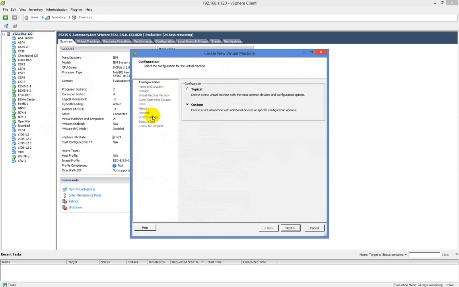You can go custom and add some other more details in there. Typical takes a lot of that other stuff away. I'm going to go custom simply because I have to manipulate some things before I deploy it. I'm going to click on Next.